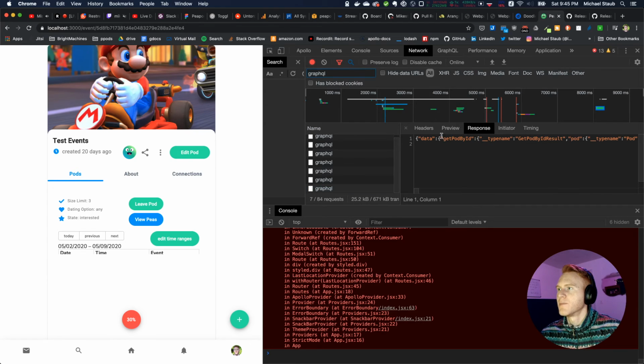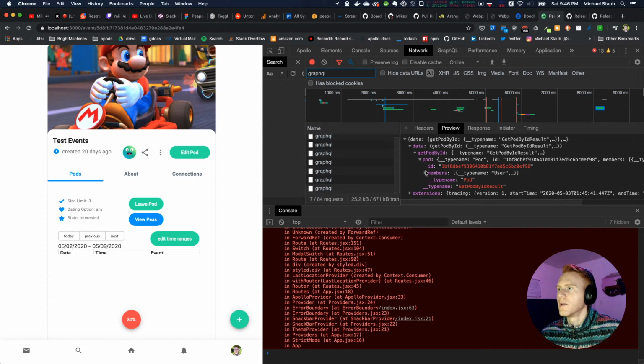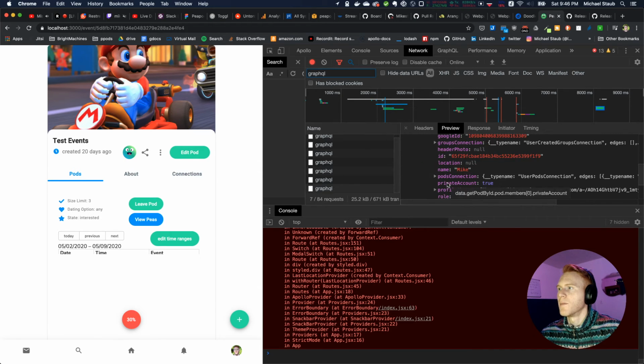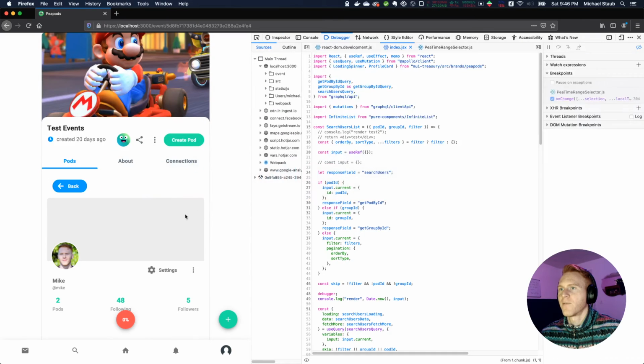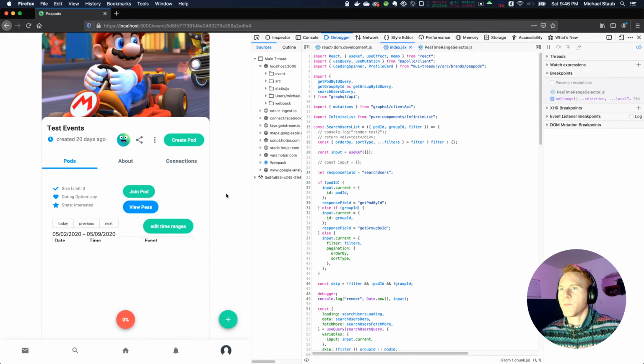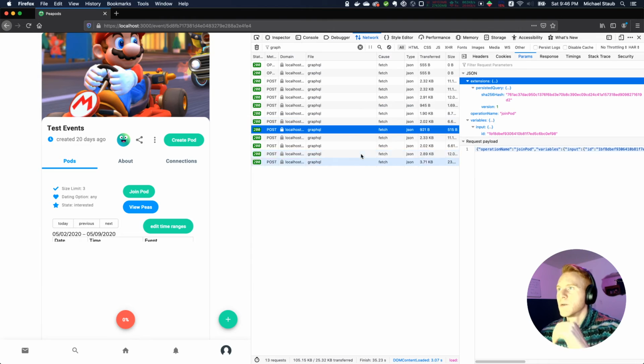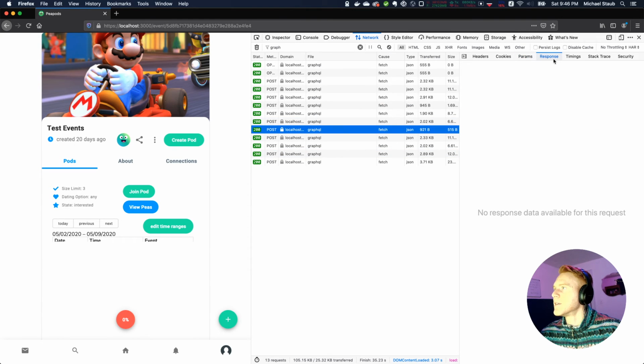Pod by ID response preview data, pod members. Yeah, see, there's only one member. It's because when you join the pod, it sends a pod join request, right? Like Firefox. Although, actually, no, this is a bug because when I joined it, it says success, didn't it? Where is it? Yeah, success. So it says I joined it, but I actually did not.